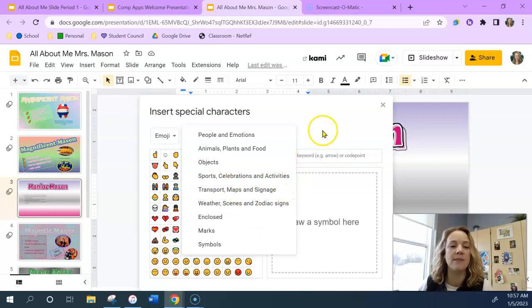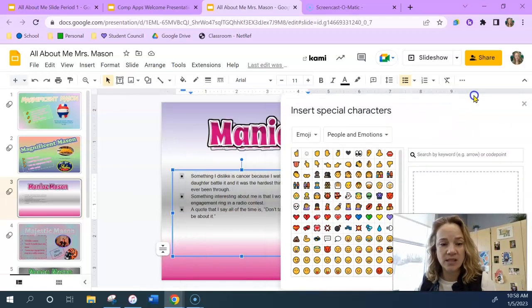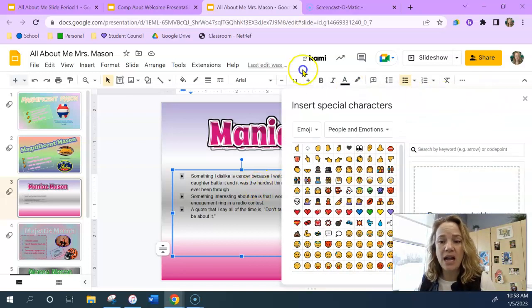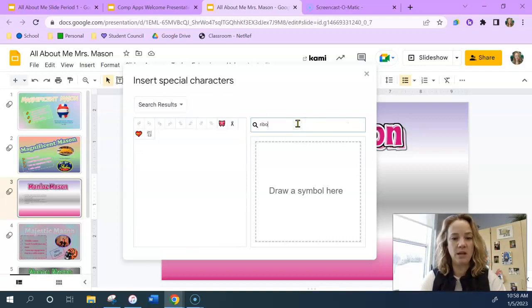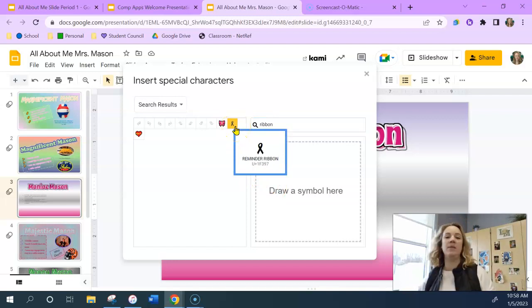I'm not going to read all that to you guys. You definitely want to stick with your topic or your theme and your colors. So on one of my responses, I mentioned disliking cancer. So for mine, I'm going to type in, for a search, ribbon, and see if they have, you got to spell it right, one of those. And yes, they do. Look, right there, a cancer ribbon in support of people fighting cancer. So that's what I'm going to choose for mine.